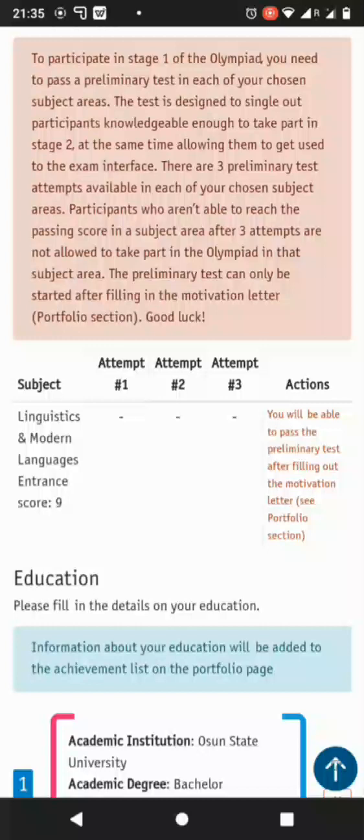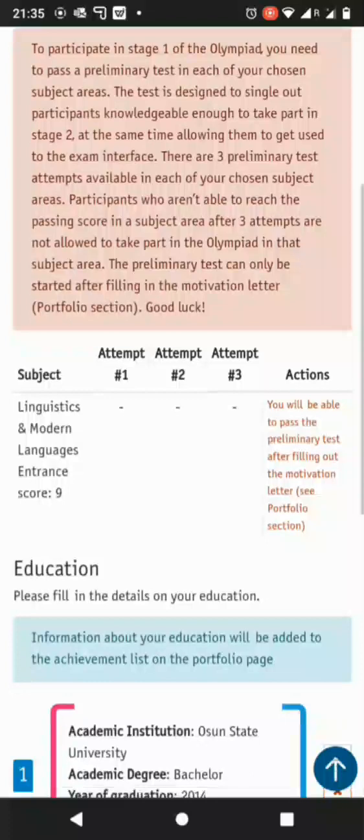So, how do we fill in the motivation letter? How do we proceed for the test? You can see here that I have attempt 1, attempt 2, attempt 3, and I have not been able to take the test simply because I have not filled in my motivation letter.